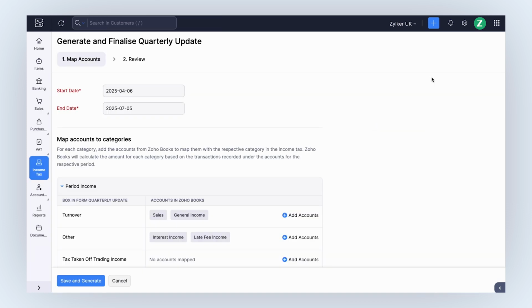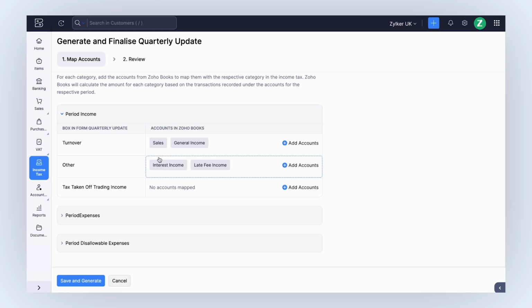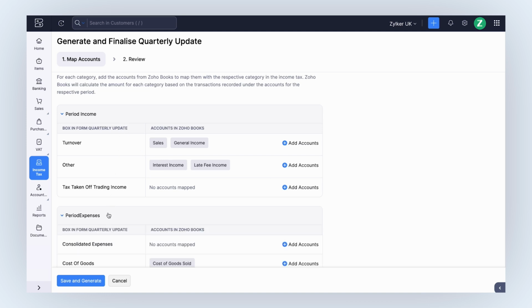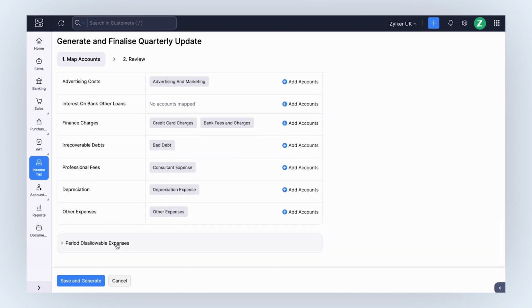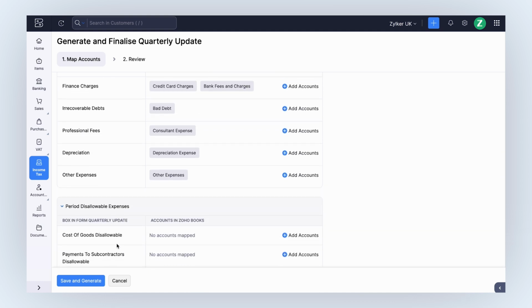In the Generate and Finalize Quarterly Update page, under the Map Accounts tab, you will have to map the accounts in Zoho Books to the respective categories in the quarterly update. The available categories are Period Income, Period Expenses, and Period Disallowable Expenses. Here, Zoho Books will automatically map related accounts to each corresponding category. You can also click here to add additional accounts to each category.